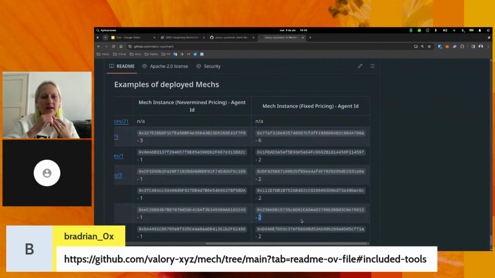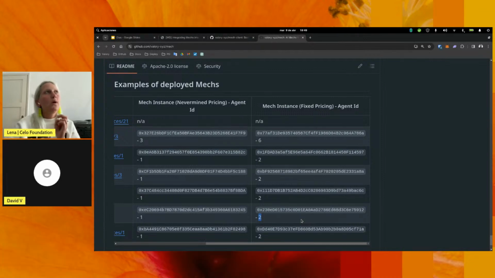I think that already leads me to my next question, because I see you have Nevermind pricing and fixed pricing. You said you pre-funded your agent wallet with Celo. Can people pay for the whole interaction with the Mech in Celo, or do they need any other currency to pay for that interaction?